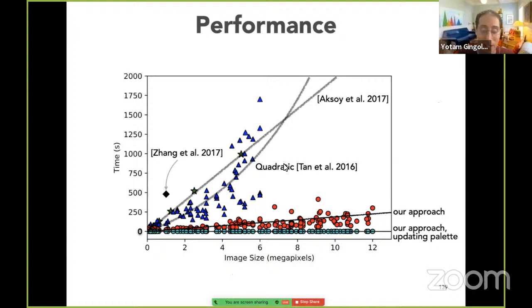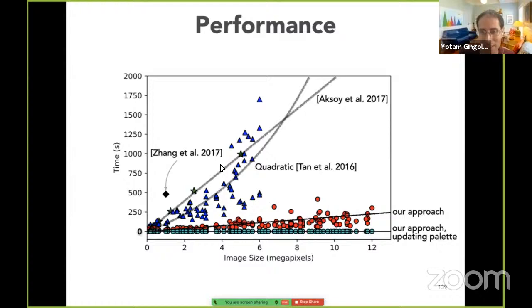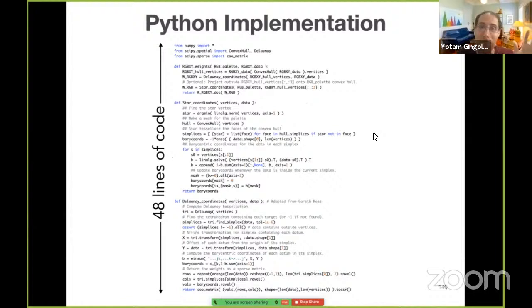So just to show you some running time comparisons, these other methods maybe have this big linear scaling or kind of a quadratic scaling, if we adapt the work I just showed you, or Axoy's work, or some other work. Our approach, this convex hull, has very optimized approaches. And if you do that pre-computation and you change the palette, you get the change for free. I'm trying to highlight the zero here. We can handle 100 megapixel images, and you can do real-time editing of the palette. And it's 48 lines of Python code.